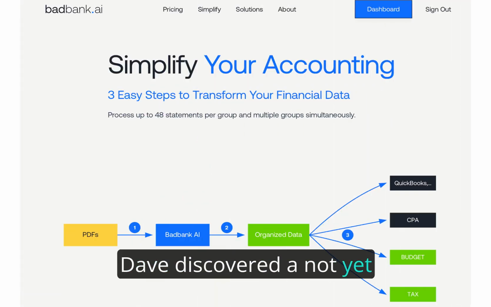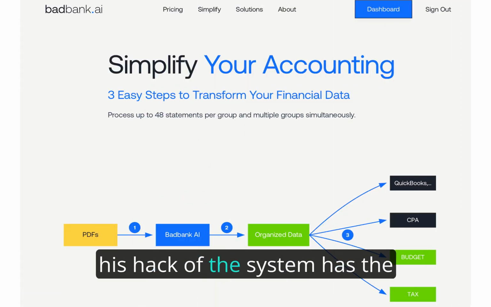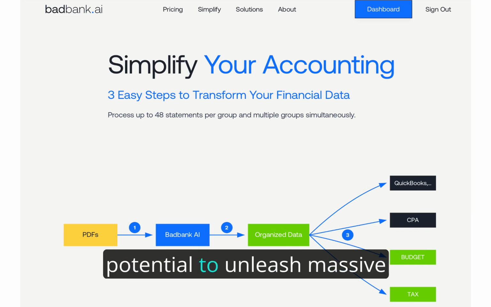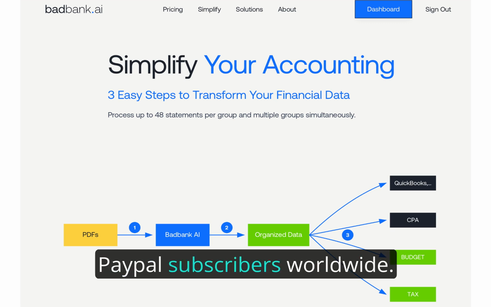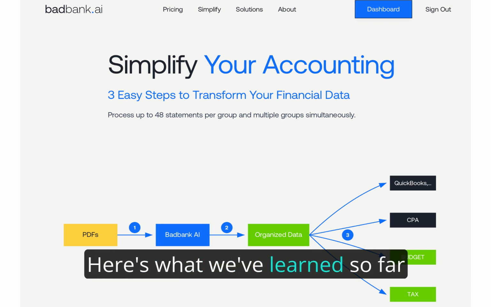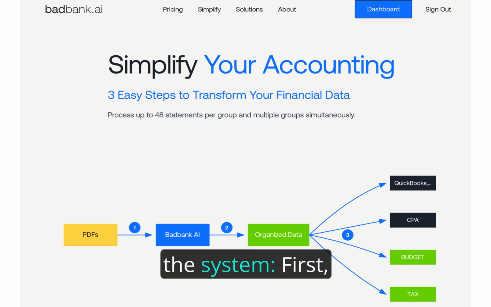Dave discovered a not-yet-announced feature of Badbank, and his hack of the system has the potential to unleash massive savings for the 429 million PayPal subscribers worldwide. Here's what we've learned so far about how Dave hacked the system.